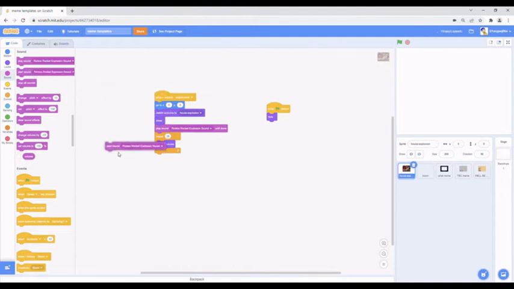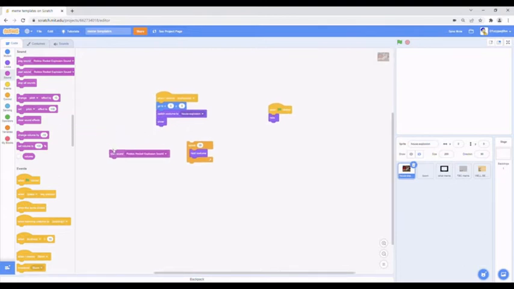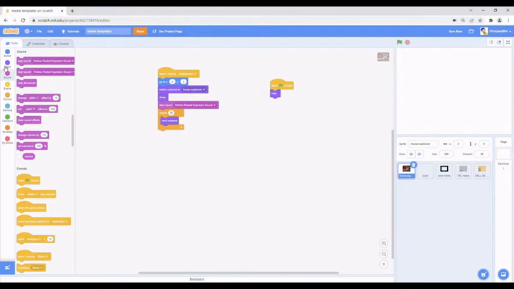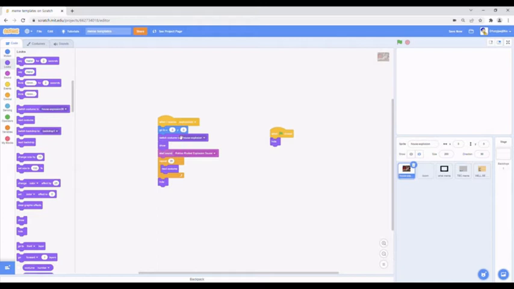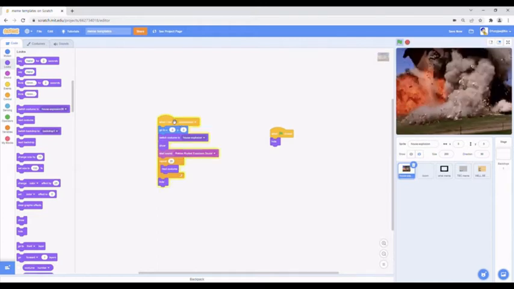And between the show and the repeat, we're gonna use start sound, not play sound, because play sound will just delay the whole project significantly. After all of that, drag a hide block.